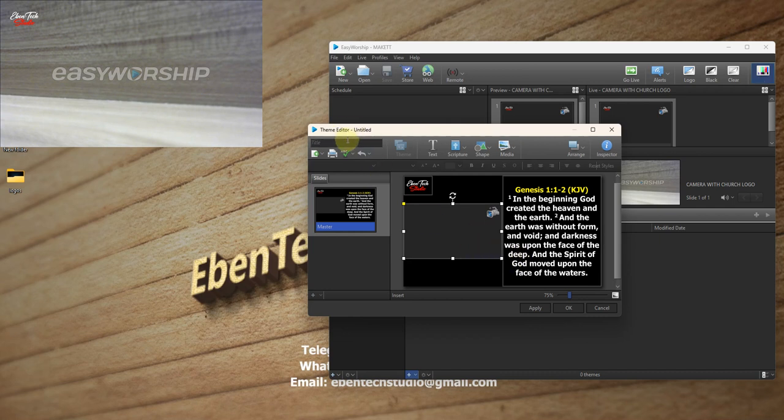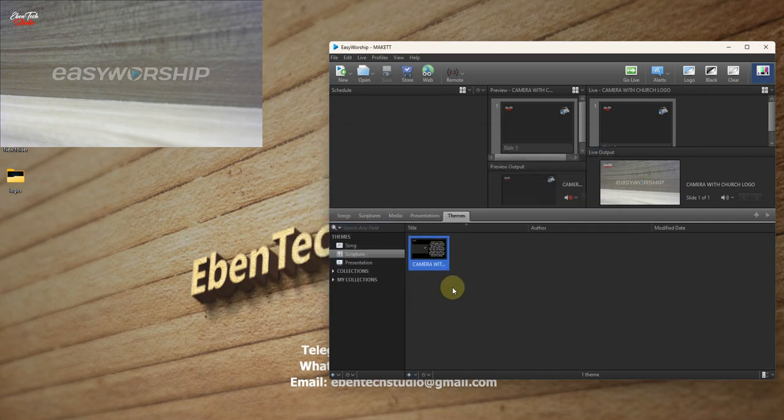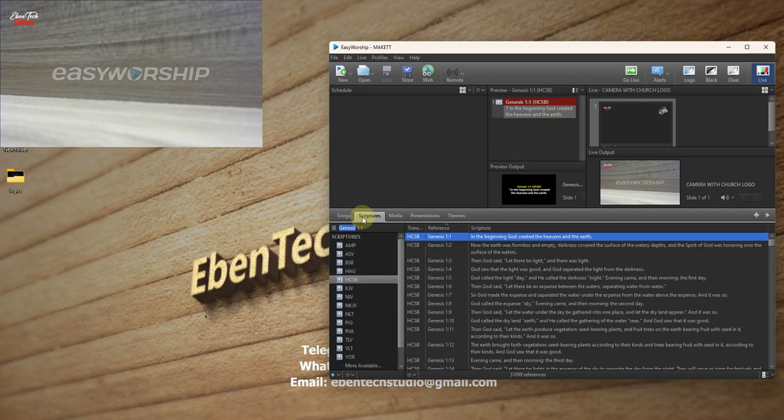And then when we are done here, we will call it camera with scripture side by side, and then we click on OK. So now if the man of God is preaching, maybe, this is my preferred Bible.